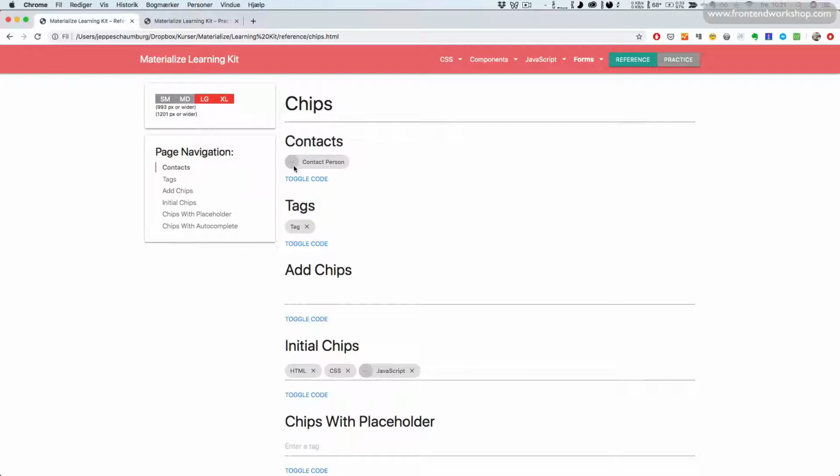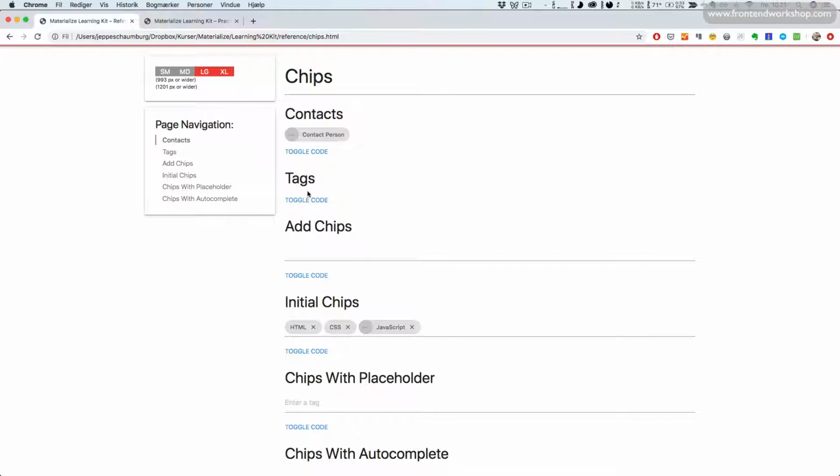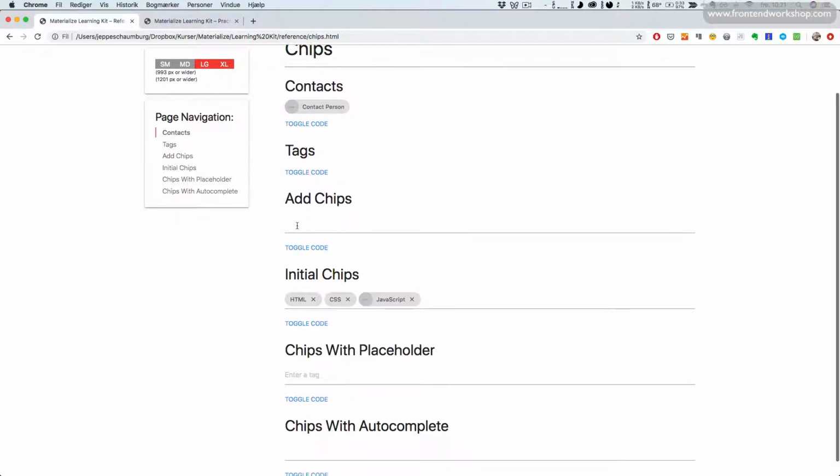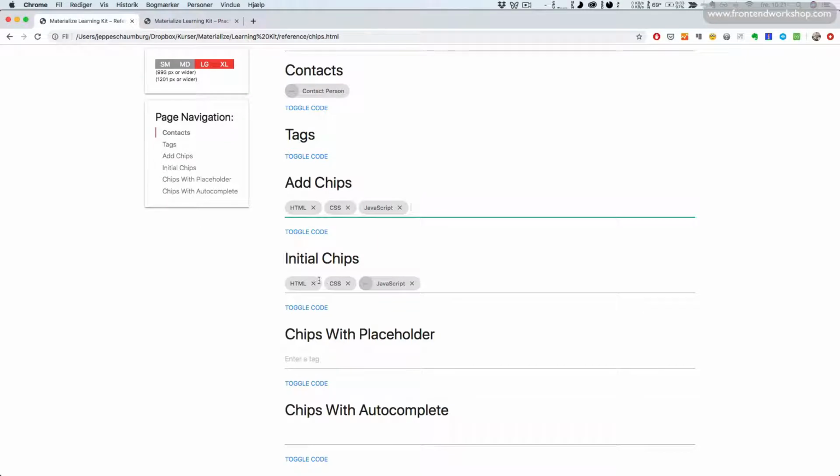a chip. Then we see a chip being used with a tag, which can be deleted by clicking on this close icon. We can also have an input here where we can add our own chips. So for example, I can add HTML, CSS, JavaScript, and so on. We can also have initial chips being preloaded into this input here.